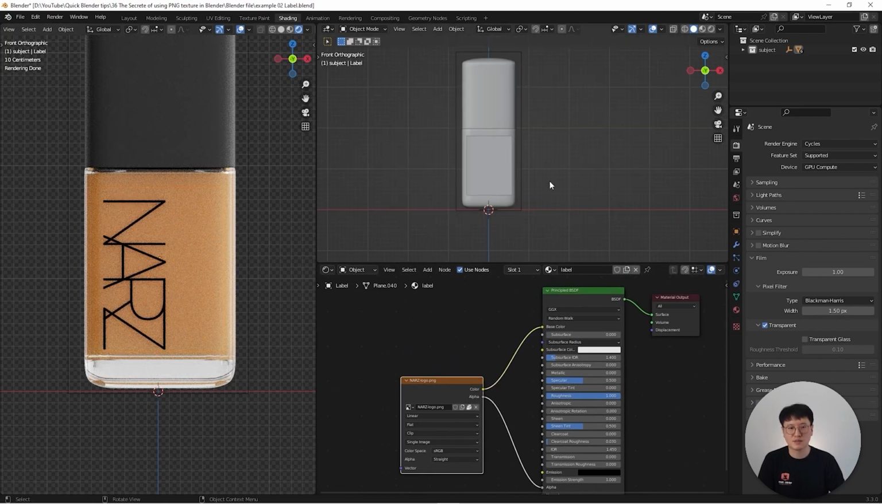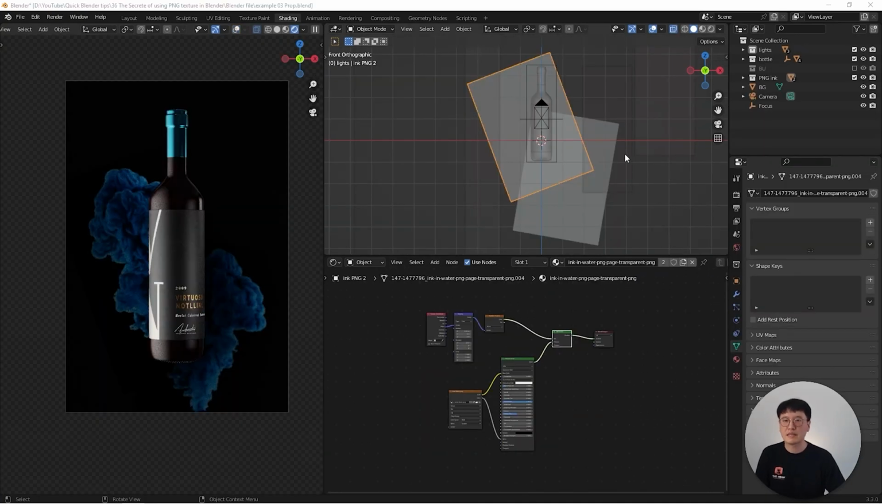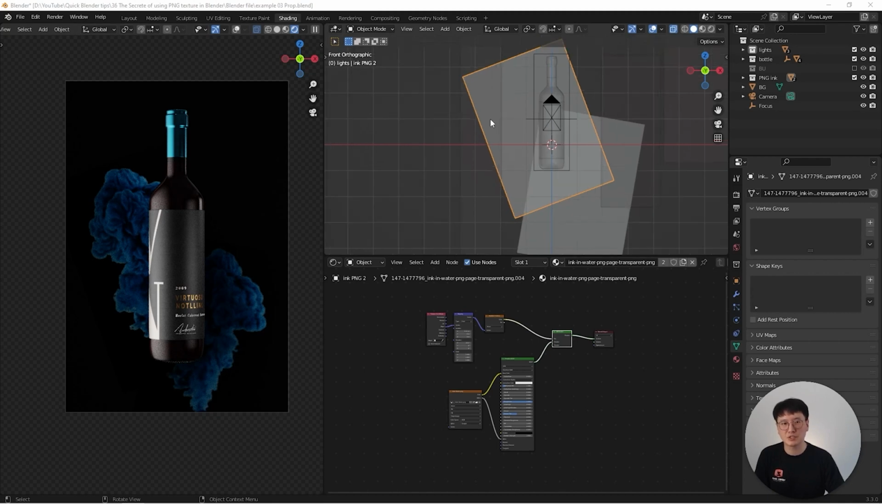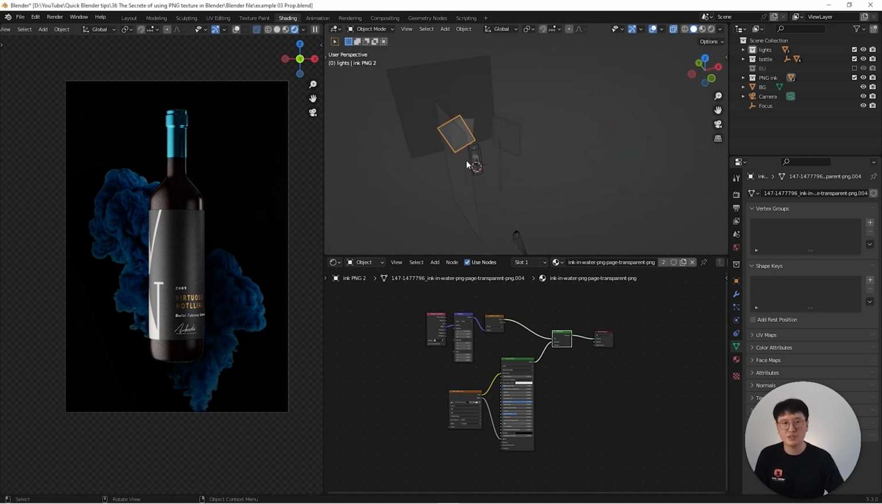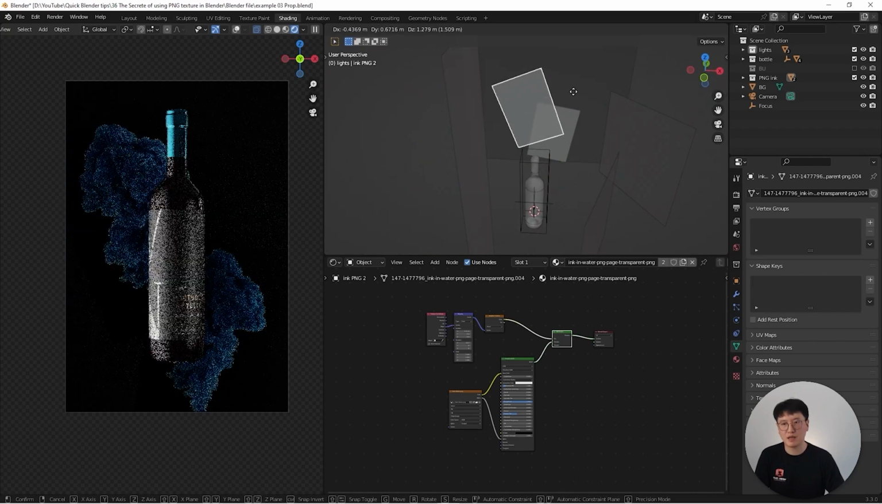Okay, that's tip number one. All right, here's example number two, and I'm using a PNG image texture as a prop. As you can see here, these are the scenes I'm actually having. The bottles, everything has been built in CG, is an actual 3D model. But the PNG image texture is used as a background, as a plane.